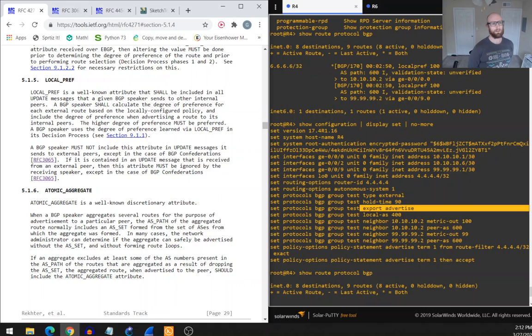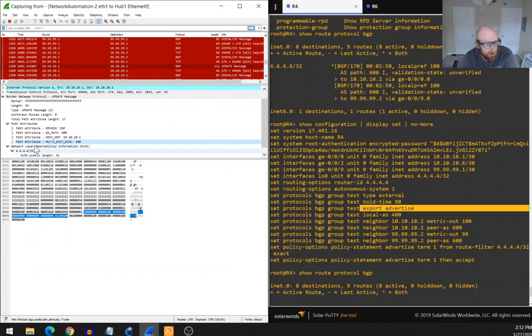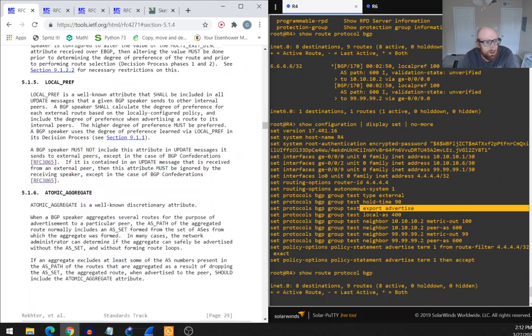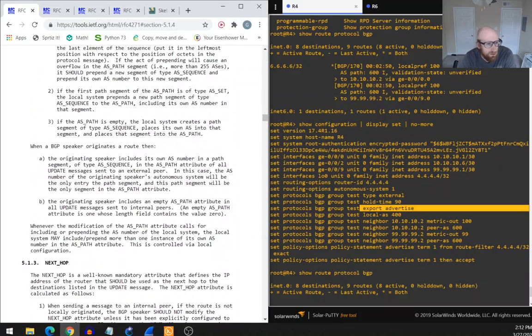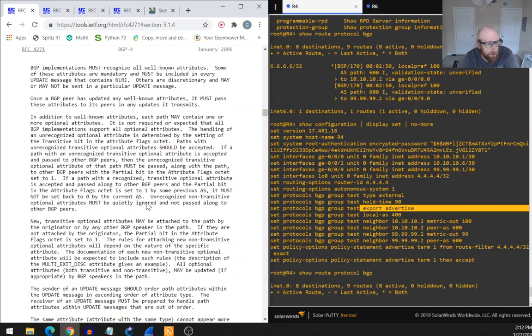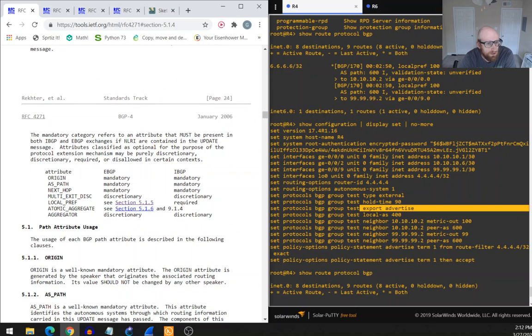Okay, now this is interesting. So it looks like a well-known attribute isn't required in a BGP update message. I thought that's what a well-known attribute was, an attribute that's required in a BGP update. But we can see that local preference is well-known, but it's obviously not required because it's not included in this message. So let's go back to where I initially read about local preference.